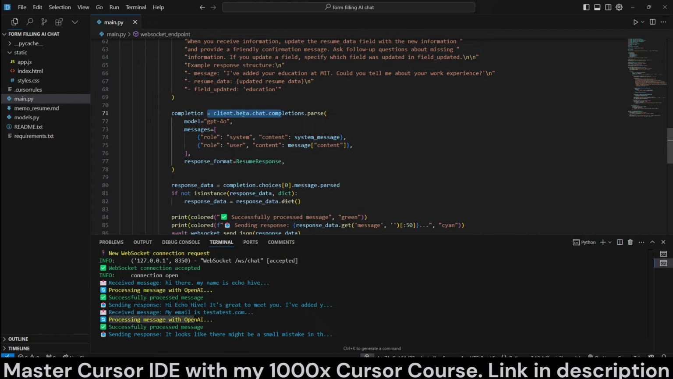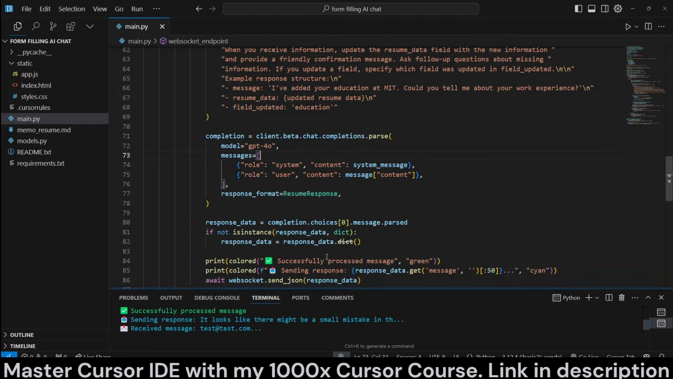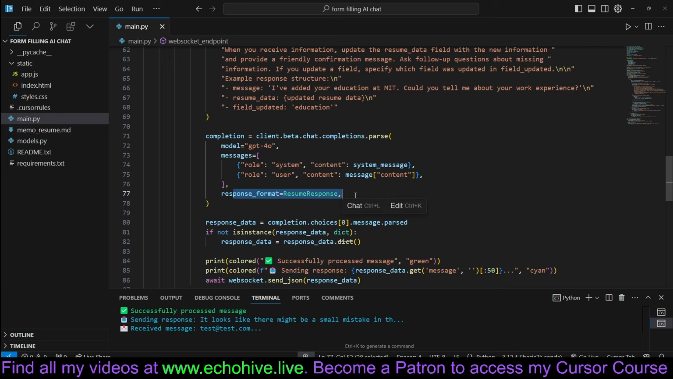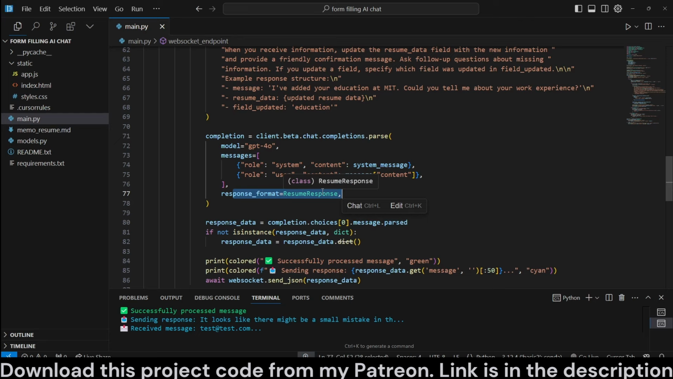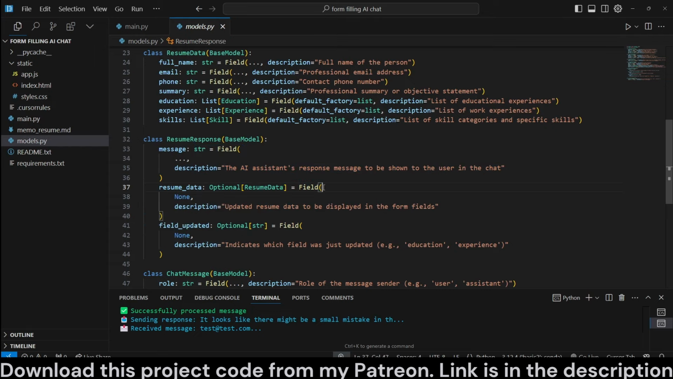Then we call the client.beta.chat, as you can see, because we are calling the API endpoint for structured outputs, and .parse, because we're going to be using the response format as a Pydantic object. That's why all of the parsing and everything is handled for us, and the response is going to be in the form of a resume response. So that is what we have defined, and we're going to receive a response exactly as defined here.